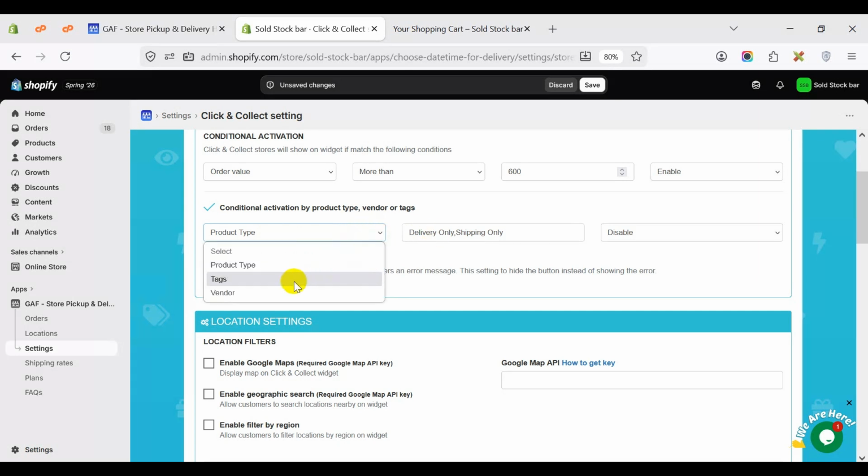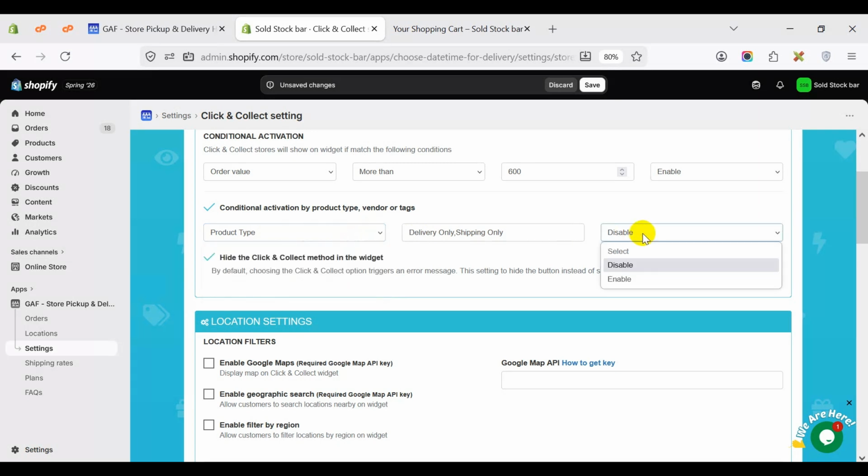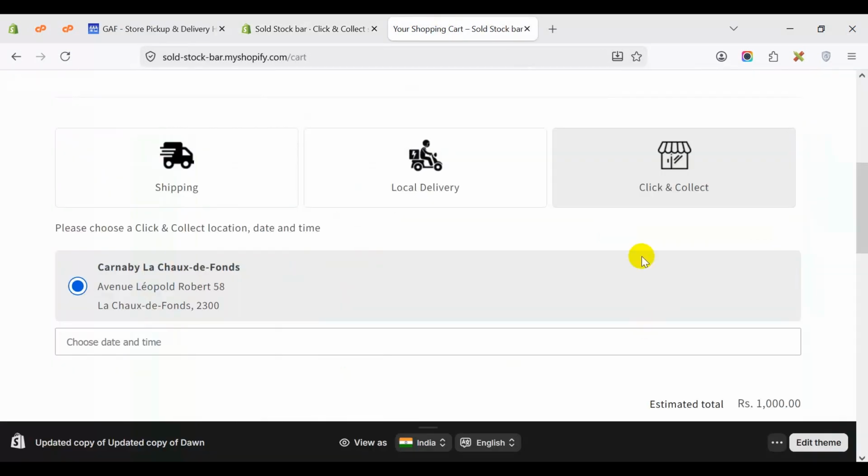Depending on your condition selection, you can completely enable or disable click and collect method availability. Additionally, you can choose to hide the click and collect method entirely in the widget if your conditions are not met. Normally, the app defaults to displaying a simple error notification to the customers.